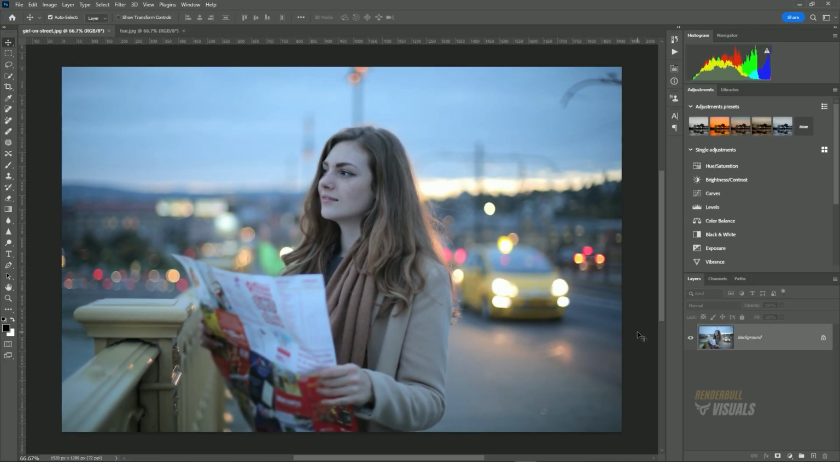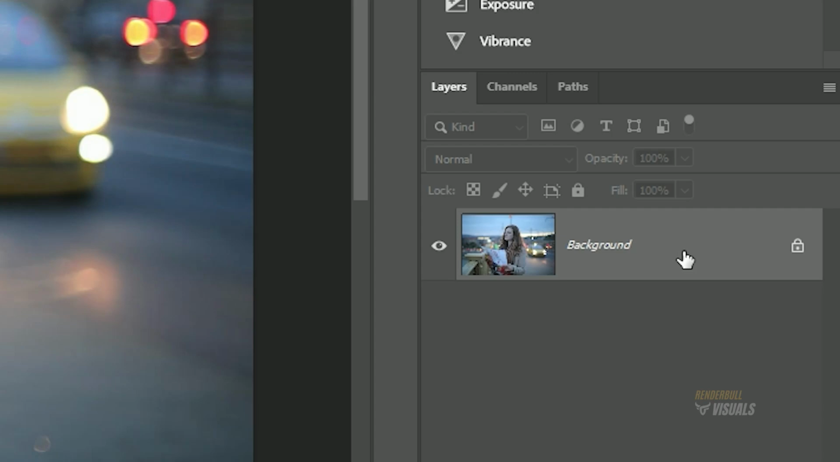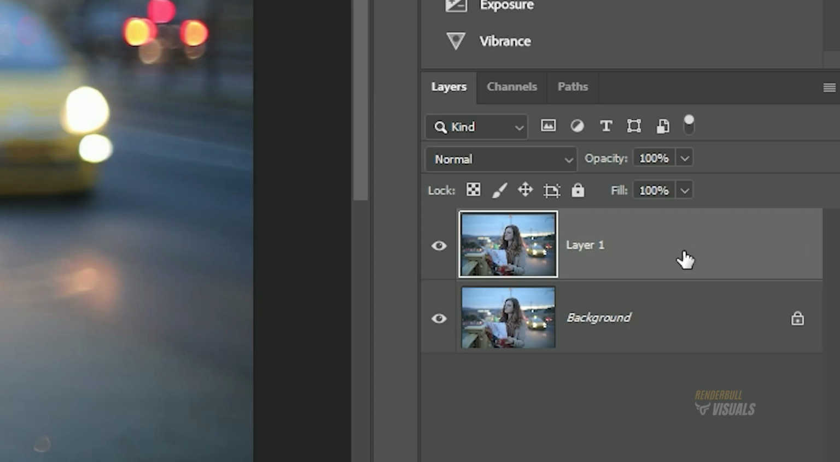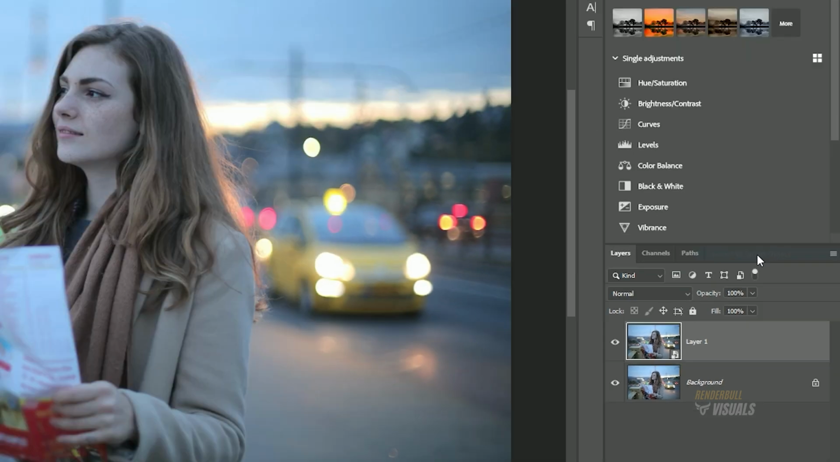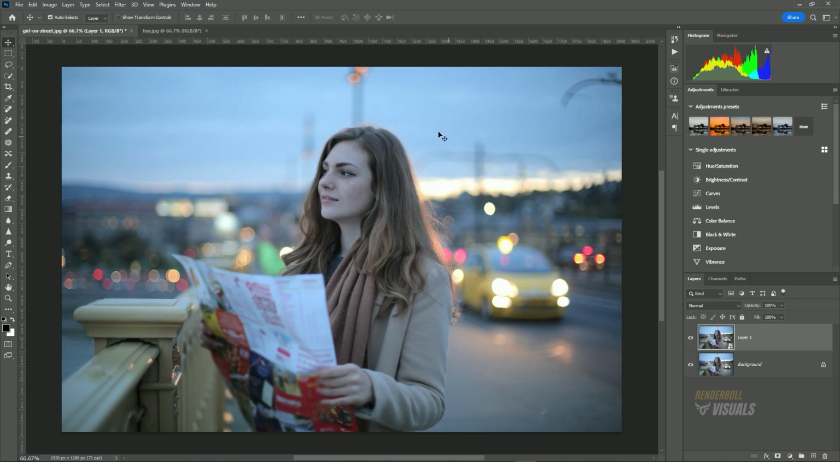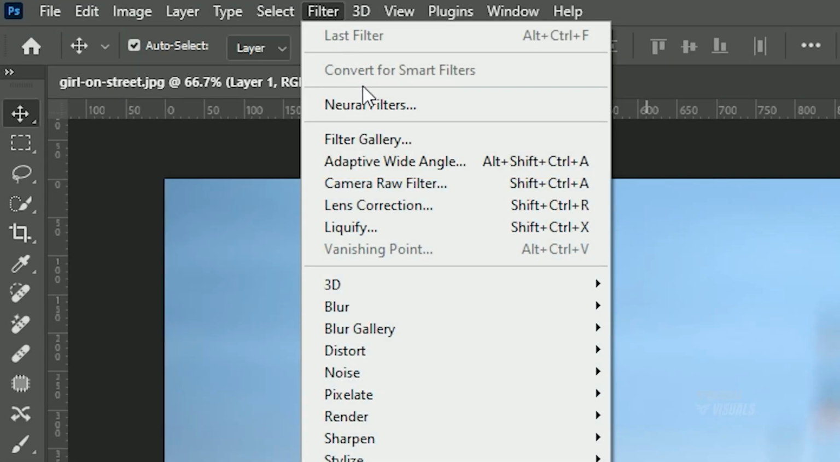To create a Cyberpunk color grading in Photoshop, first select your layer, then press Ctrl J on Windows or Command J on Mac. This will create a duplicate layer. Right click on the new layer and select Convert to Smart Object. Now navigate to the filter menu and choose Camera Raw Filter.